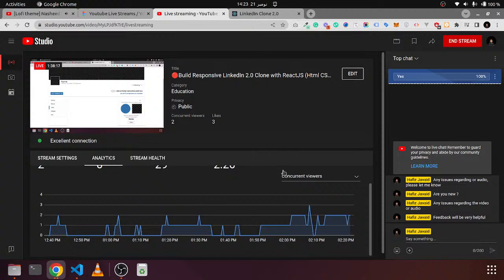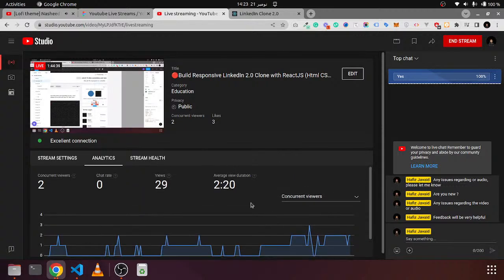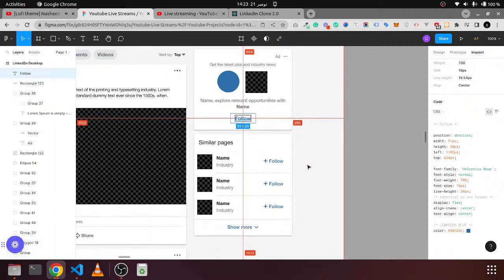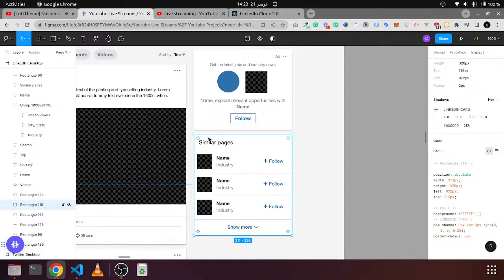Now we will see how we can style this similar posts stuff. First of all, let's do the similar pages and similar pages card.